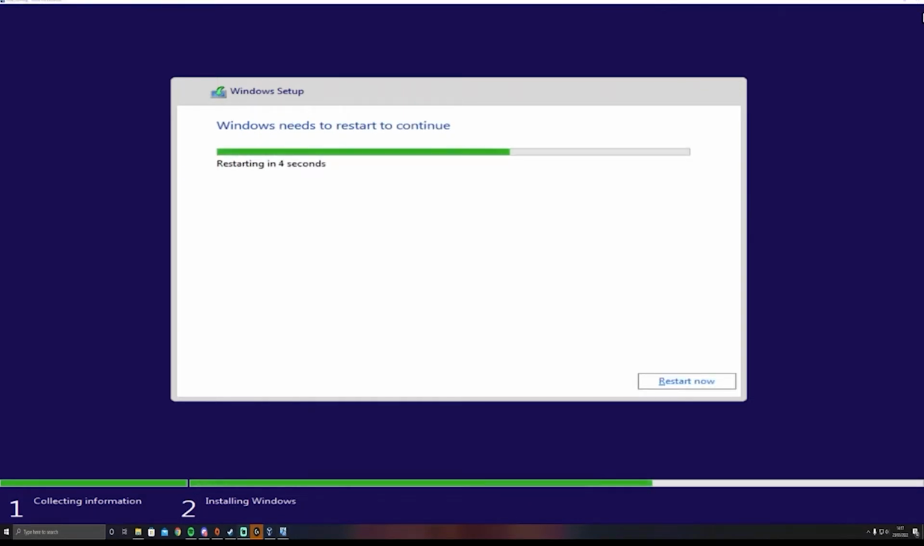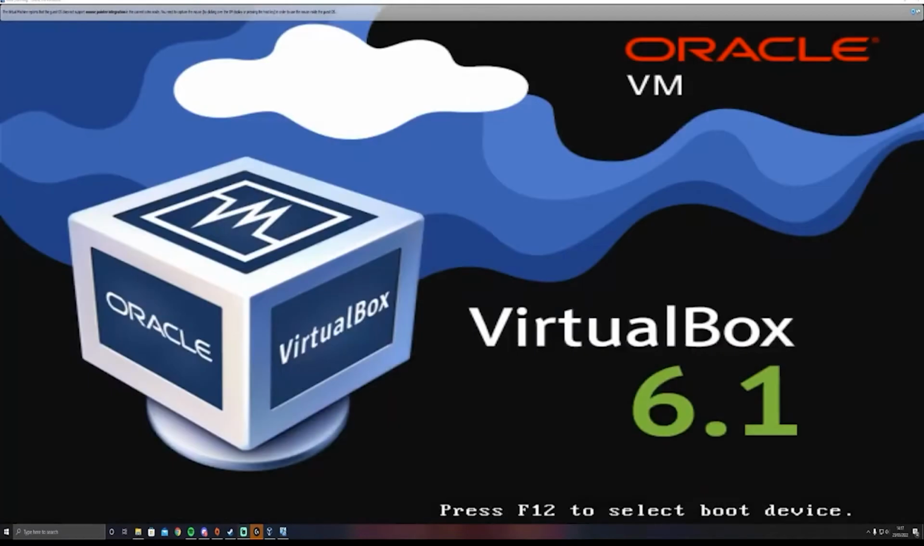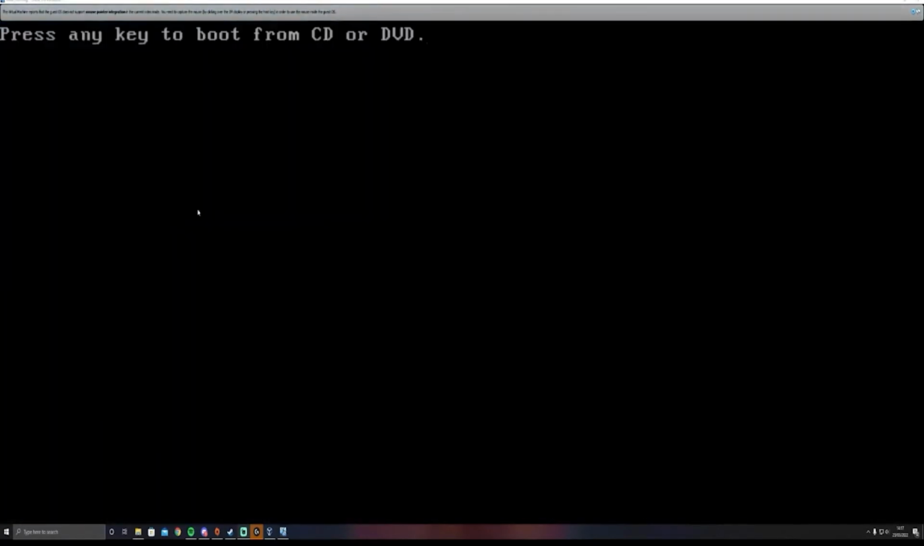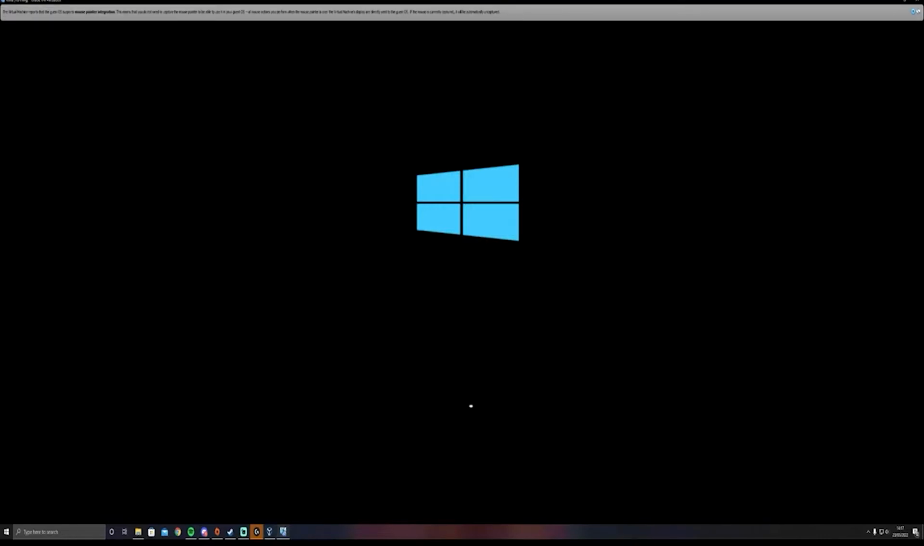Hey guys, we're back. As you can see, the computer's just about to restart, and after it's restarted, we'll see that it's going to try and boot from the CD, or in this case, from the USB, but it can't boot from it. So it's now going to throw us back in.